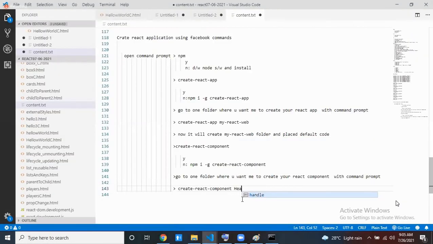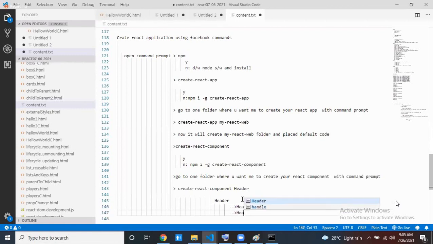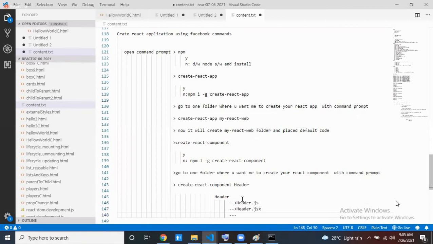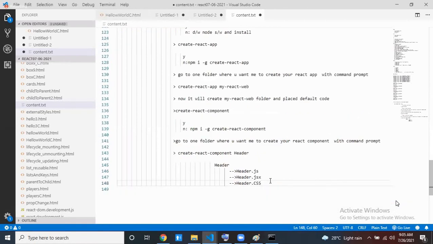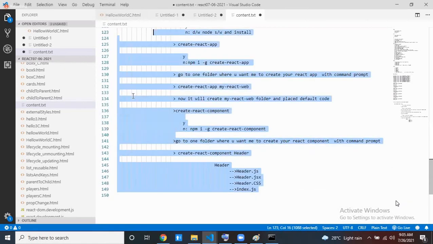Now once you run this command, what happens? My header folder is created, which contains three files: header.js, header.jsx, and header.css. These three files will be created. With these three files, one extra file is also provided. What is the purpose? We'll see. For now, just remember index.js. That's it.